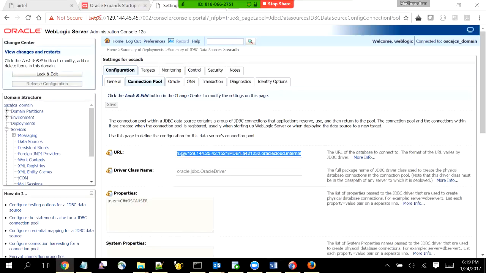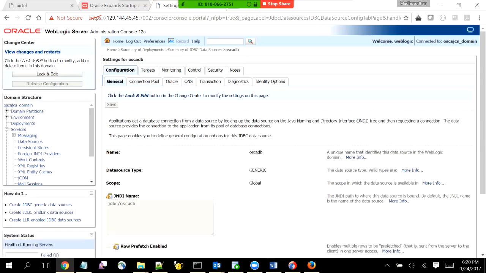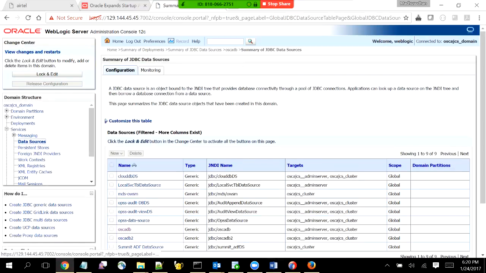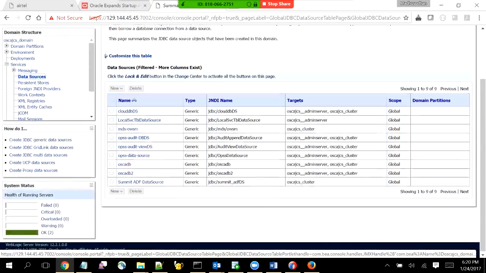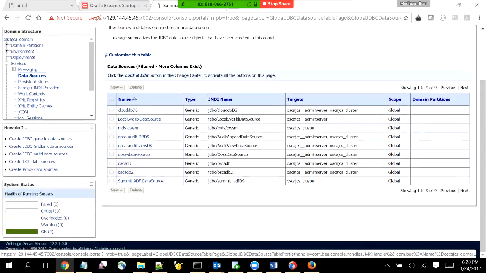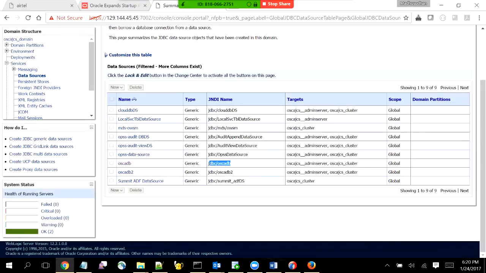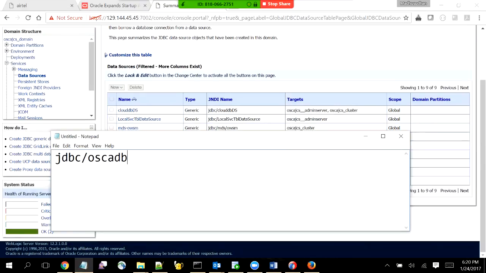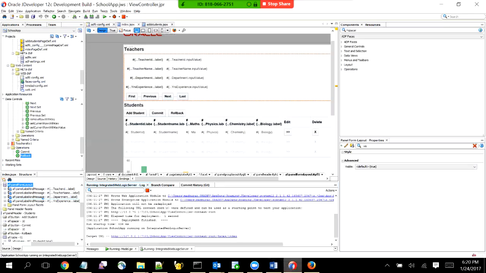So what is important for you is, if you are creating this data source first time, you can do a lock and edit. Click on data source and create a new data source, generic data source. We would not encourage everyone to go and create a data source, so let us go and use what is there. We would need this one. So let us change our application to be deployed on cloud.